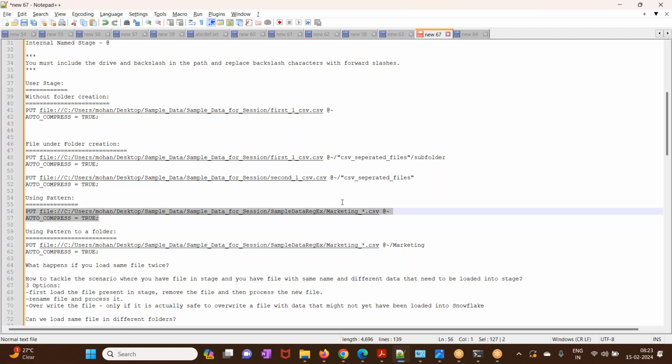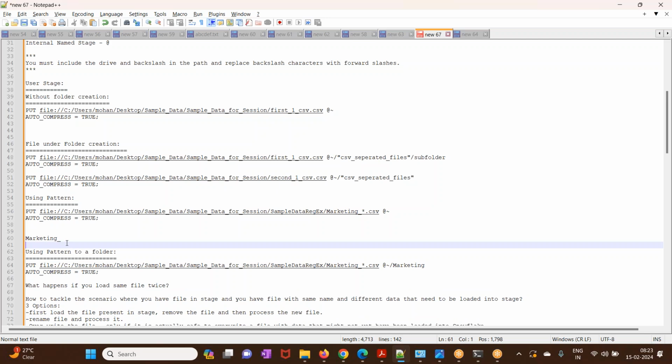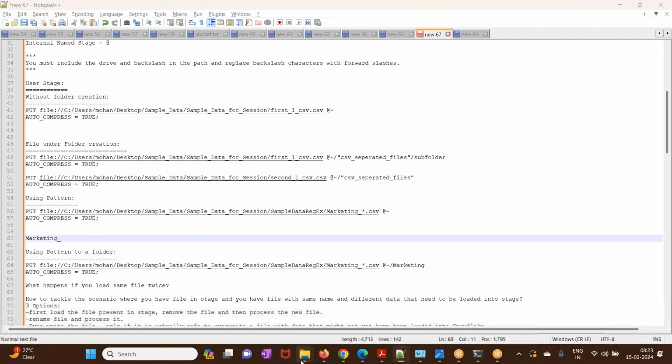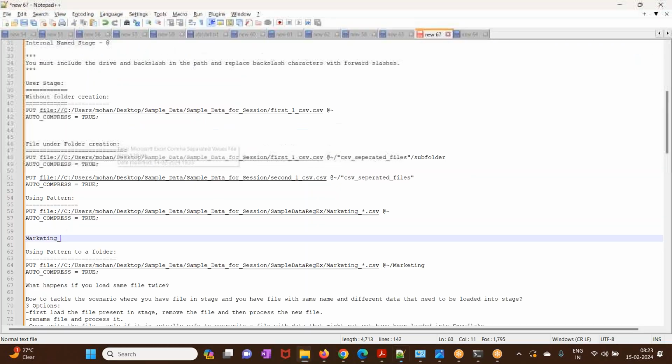This is the pattern that I have. If you can see, marketing underscore is similar. All the files start with marketing underscore. After that we are not bothered, but there must be a date. All the files with marketing underscore must have a date. These two files don't have marketing underscore, so I must not load these two files into our stage. I want to load all the files which have marketing underscore. After that there must be something, but we're not bothered about that.